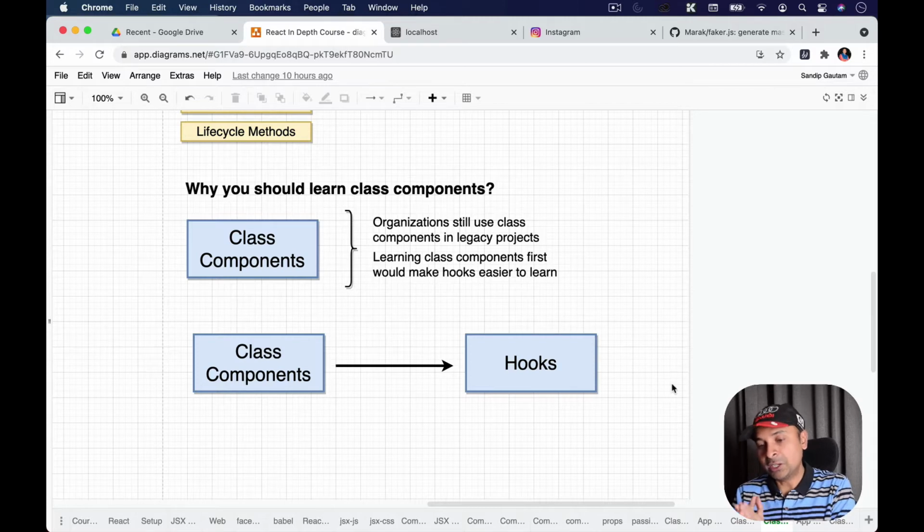Obviously, when you're going to start a new project from scratch in React, you're going to write functional components. You're not going to use class components, because we go with the recent features, right? We don't use old features of a technology. We go with the recent features. So class component to hooks would be a good learning path, and if you prefer that path, I think that will be really good.